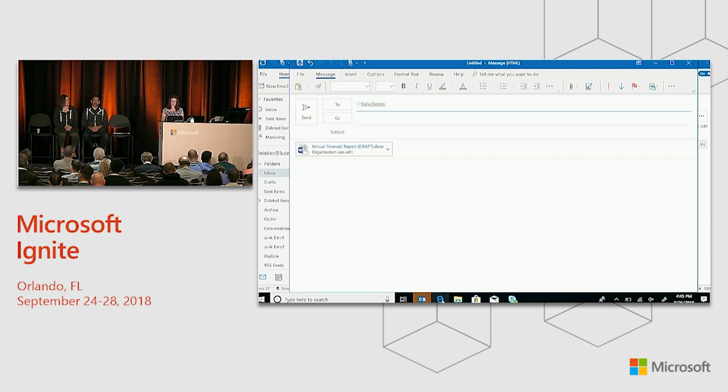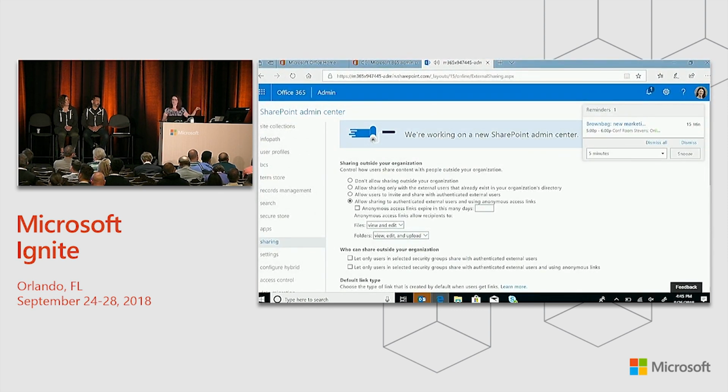Now what I'm going to do here is show the change that we've actually made. I've already preloaded this, but this is the SharePoint Admin Center.